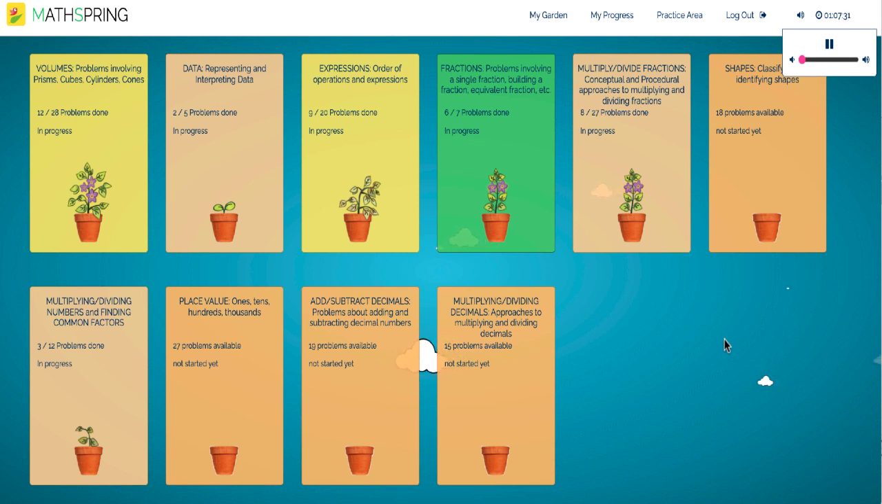By now in the school year, when you work in MathSpring, you will see that you have worked on many topics. Now you have a choice to decide where to work, and this is an opportunity to make a smart choice. When you first log in, you are on the My Garden page, and a smart choice would be to work on a topic that you have not worked on yet.